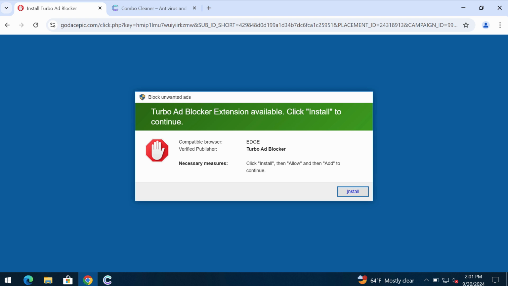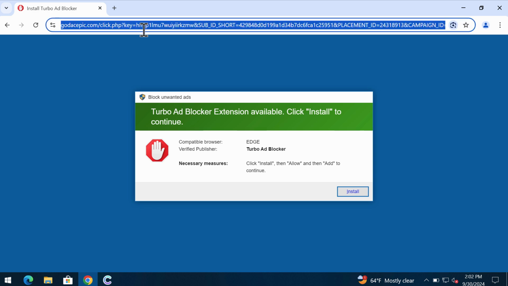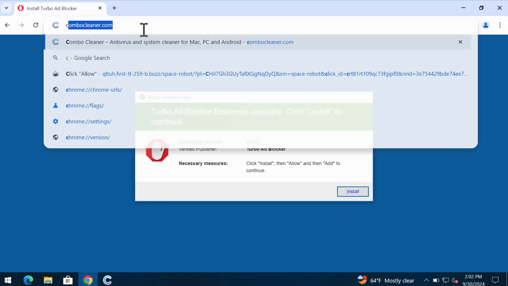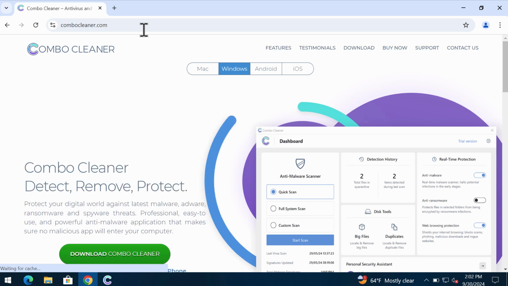If you ever see these pop-ups by godesepic.com, don't tolerate them. Such pop-ups are definitely fake and obviously deceptive, so you need to leave this deceptive page.